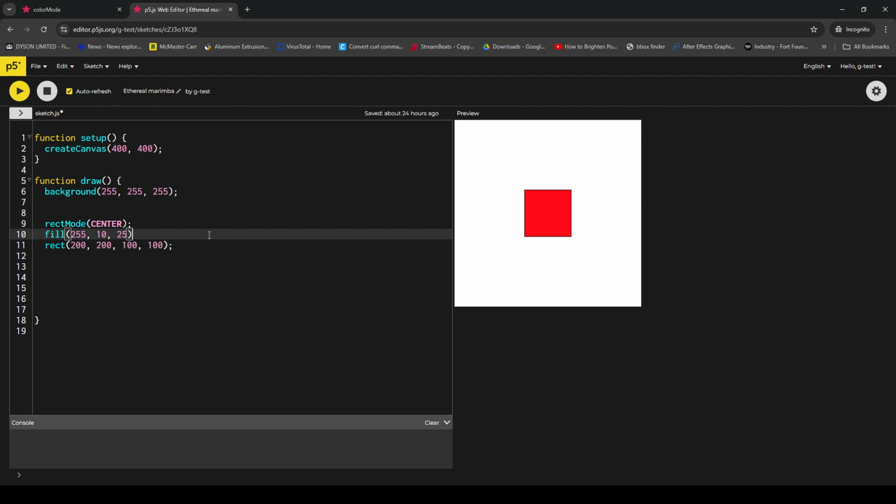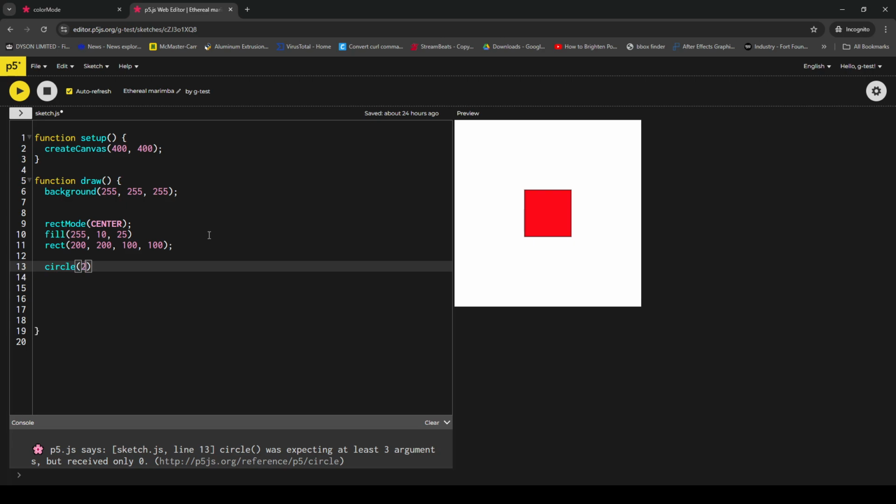Cool. Now, let's say we want to define another shape. Let's say a circle. For a circle, we need to define its coordinates. So let's say 200 by 150, and we'll make it 100 units wide. Okay, cool.